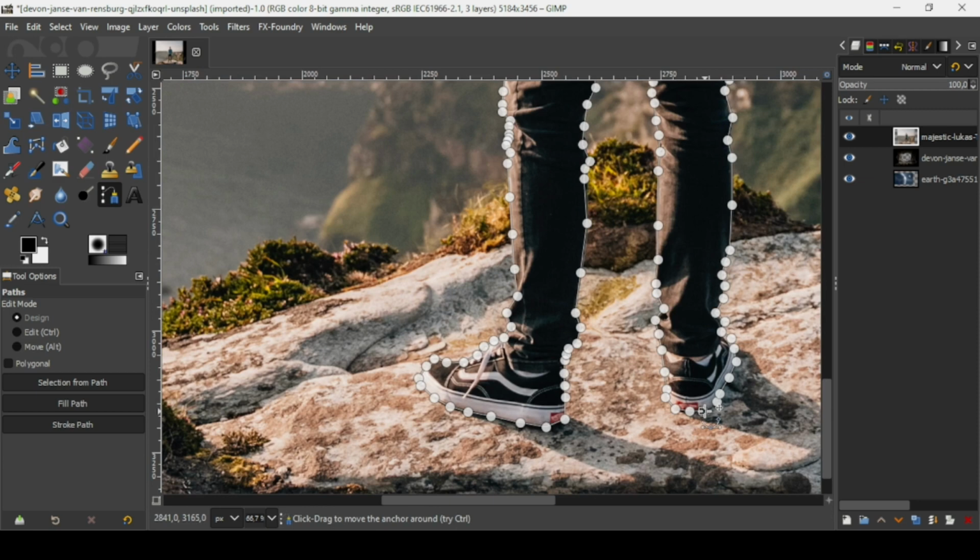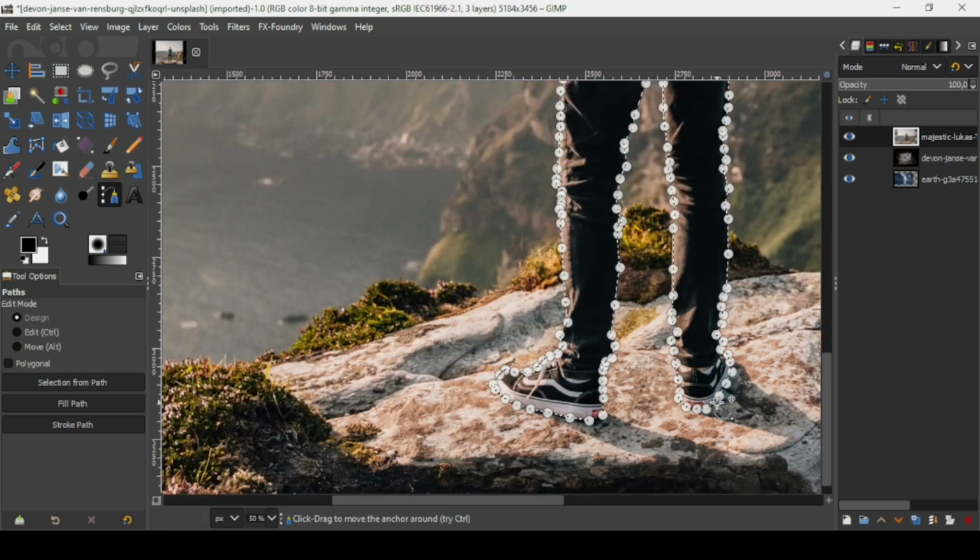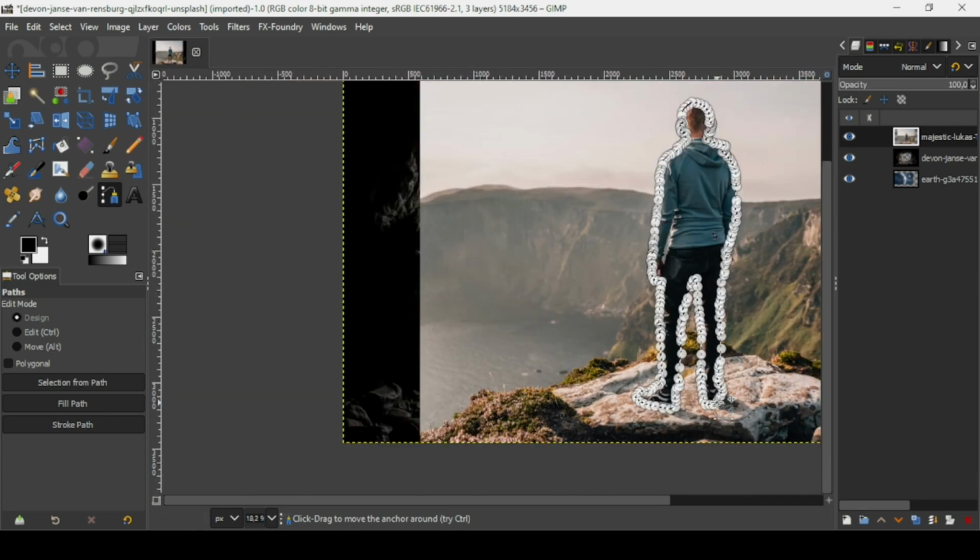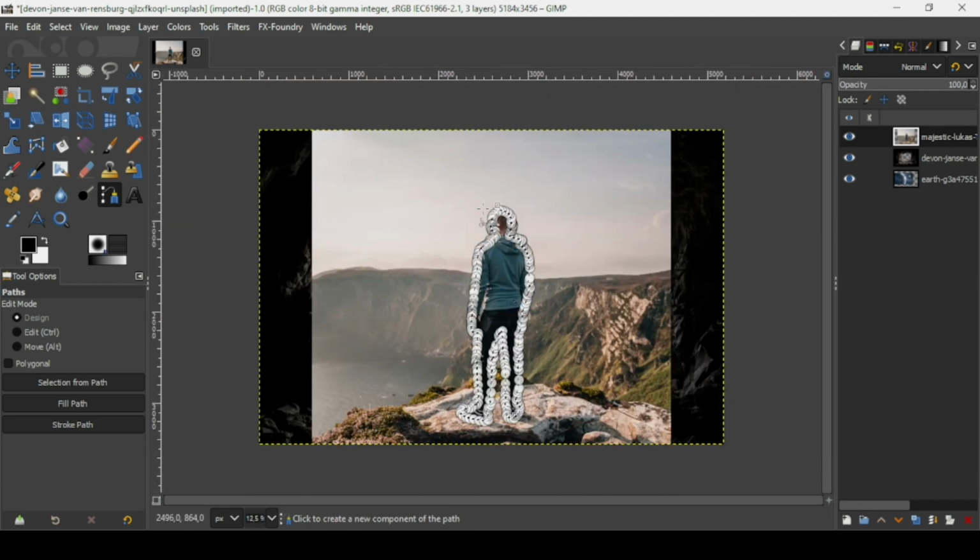So now I'm almost done. I just need to link the last path with the first one. So keep the control key down here and then left click on the first one and then press enter. Press the minus key on your keyboard to zoom out here. And now if you want to remove the paths here, just select another tool.